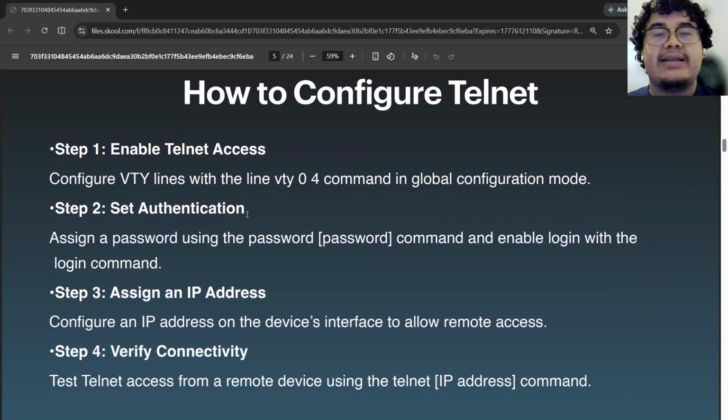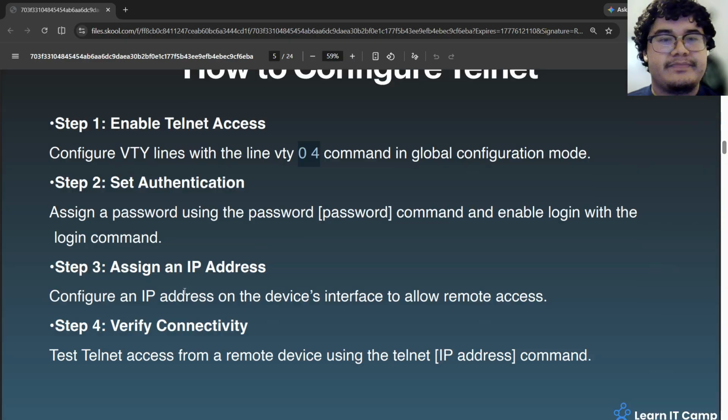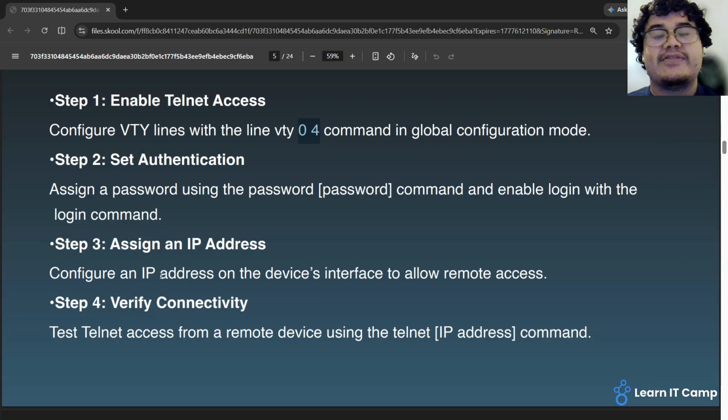First, you access the VTY line with line vty, followed by the number of lines that you want. So here it'd be 0 through 4, so 5 VTY lines you're going to configure. You set the authentication using password, followed by the password that you want to make, and it's going to prompt you for it when you try to connect to it via Telnet. And then you also have to assign an IP address to the actual device, because you'll use the IP address on an end host like a laptop or desktop to connect to the device that has the IP address.